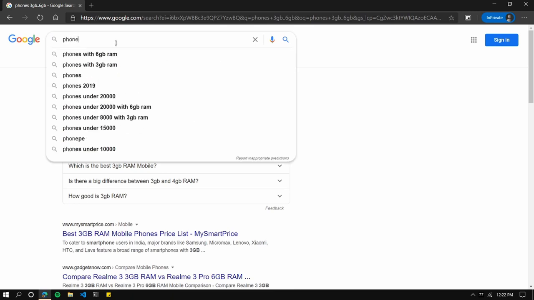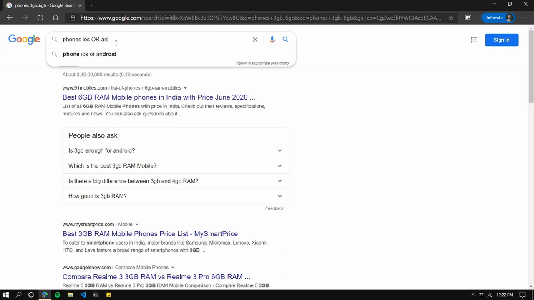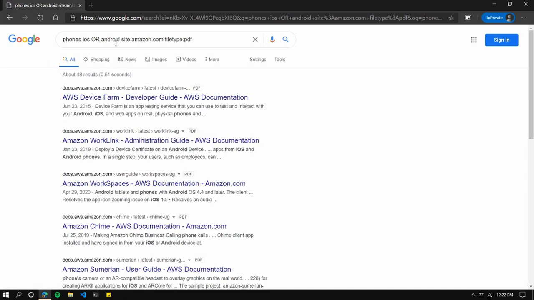You can also make a combination of these keywords to get a more refined search term. For example, I want to search about phones. It can be either Apple or Android. And I need the search results only from Amazon.com, and its file type must be PDF. Look, all the results come under the search query we gave.